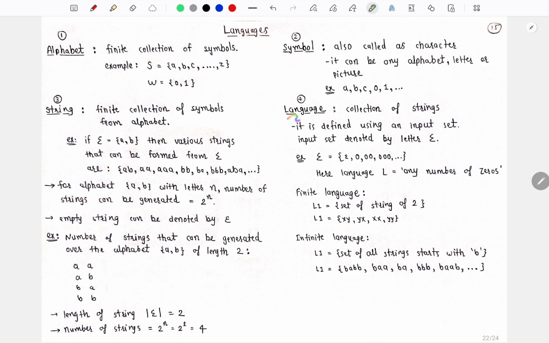Now the next concept is language. What is language? Language is a collection of strings. It is defined using an input set denoted by the letter sigma. Here also we can denote language as sigma or L. Suppose the language is given as epsilon, 0, 00, 000, and so on. Here we can write the language as any number of zeros. We can write language L from the strings as any number of zeros.